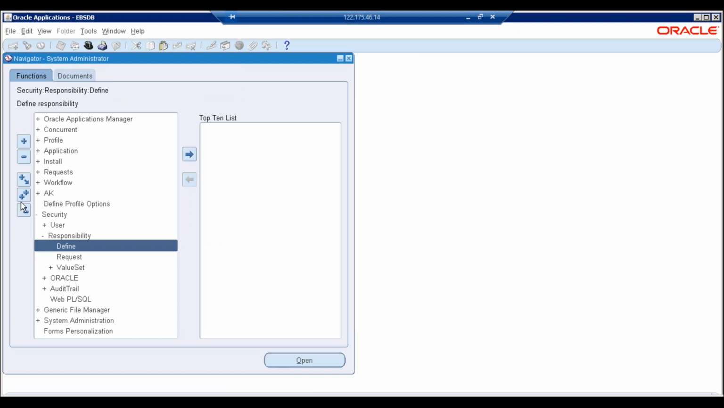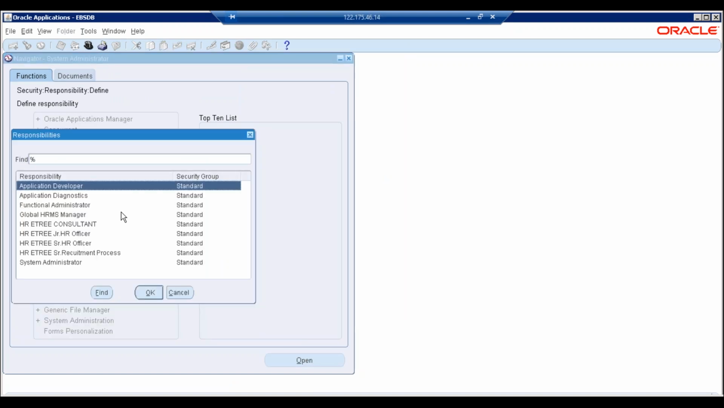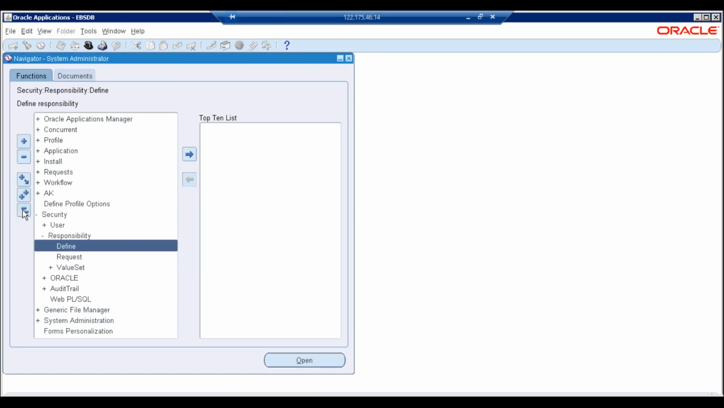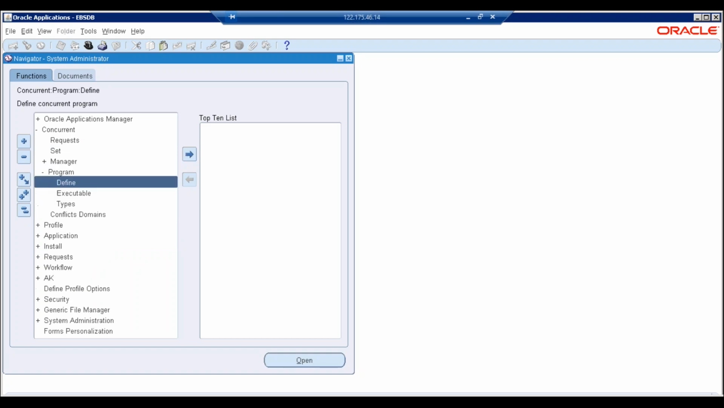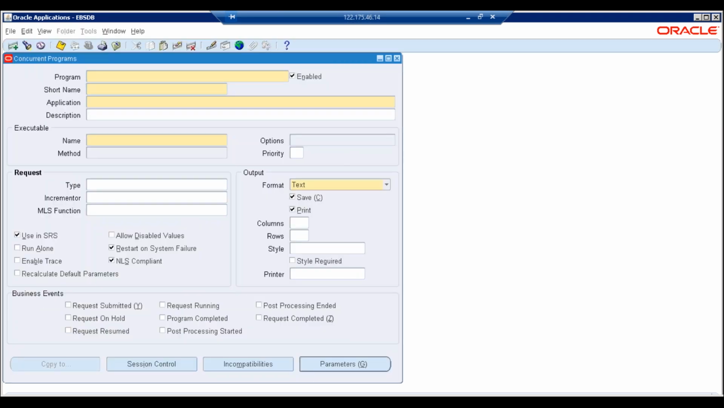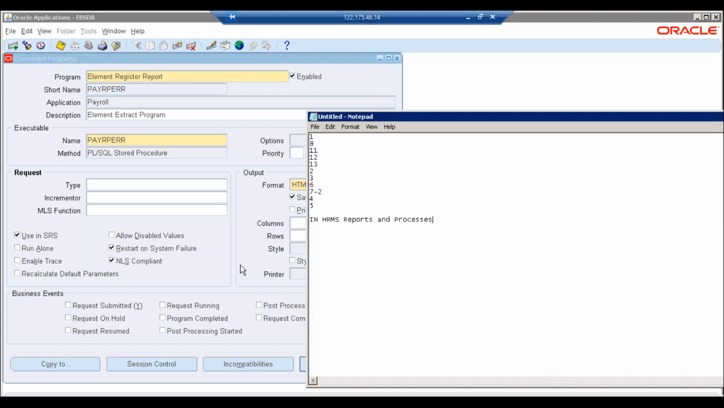Close this, and then you have to check the concurrent program first. Element register report, concurrent program, define. Element register report. Okay, so this report we have to attach to this concurrent program. This is a concurrent program. We have to attach this request set. Then only it will be available in the HRE3 consultant.